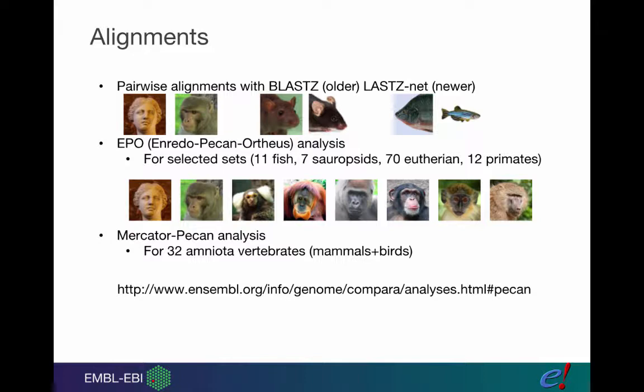We also do EPO analysis for sets of species. So we have a set of fish, a set of sauropsids, a set of eutherian mammals, a set of primates, and we also do Mercator-Pecan analysis, which is done for a larger group of mammals and birds. This is a slightly looser analysis than EPO, so you can do it for less closely related species.